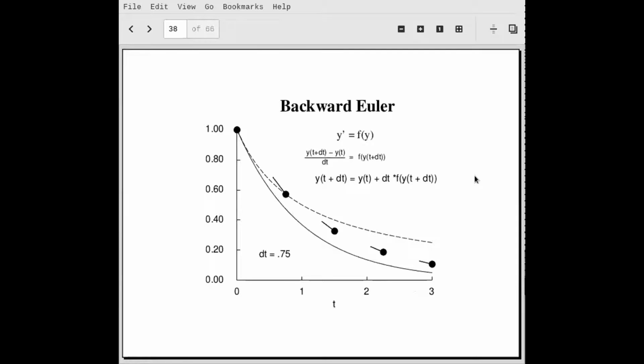NEURON has several different integration methods that it uses. Its default is a backward Euler, fully implicit Euler method, which is extremely stable. First order precision, of course.